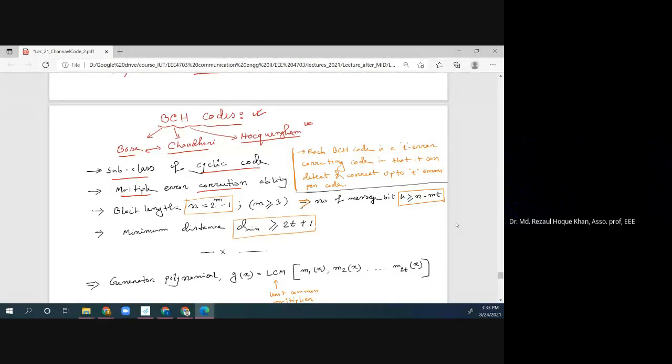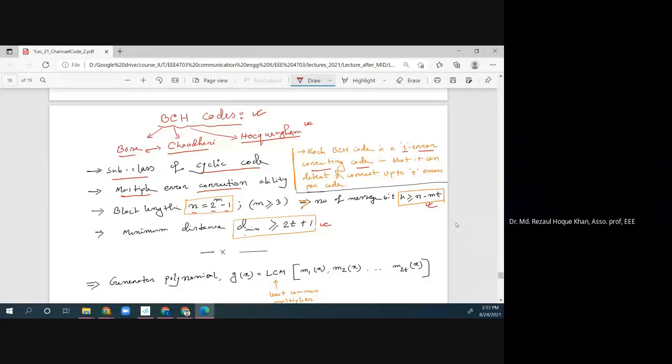So the block length will be n equals 2 to the power m minus 1, and the distance will be given by these conditions. Okay, so the number of message bits k is given by this condition. Here we introduce a term: each BCH code is a T error correcting code. Multiple means T, which means 2 or 3 or whatever, greater than 1. So each BCH code is a T error correcting code, in that it can detect and correct up to T errors per codeword.